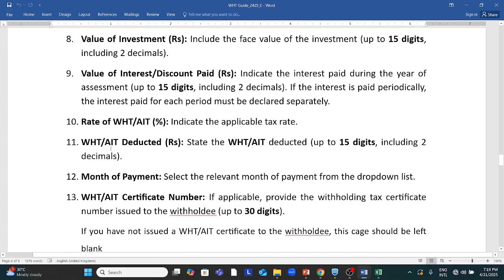issues where the withholding tax deducted amount does not match the value of interest, it may be due to a very small decimal amount, like 0.1. At that time, please make a revised calculation of the value. Keep the withholding tax deducted amount as it is, make the revised calculation and correct the value of interest or discount paid. Then the issue will be rectified.